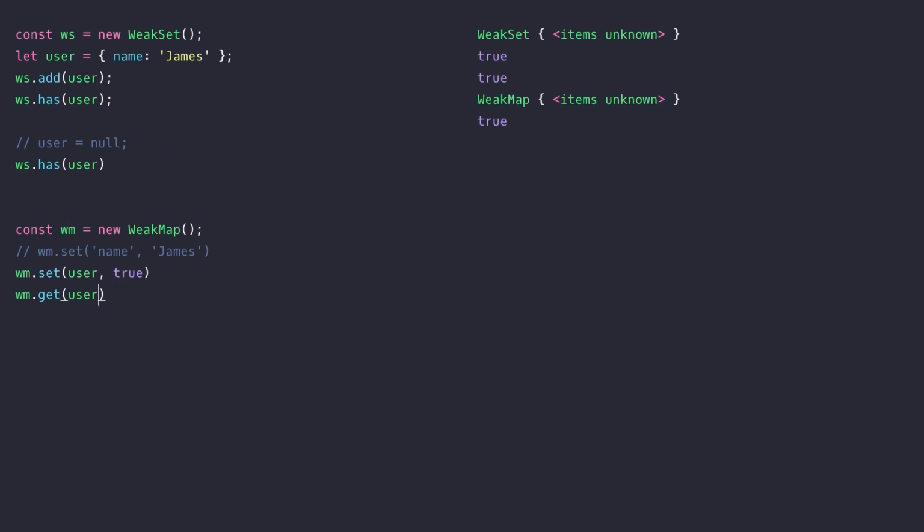So that's just a quick overview of weak sets and weak maps. If you just take away that you can only use objects with weak sets and maps, and that they have some built-in garbage collection that will help to clean up unused objects from memory.